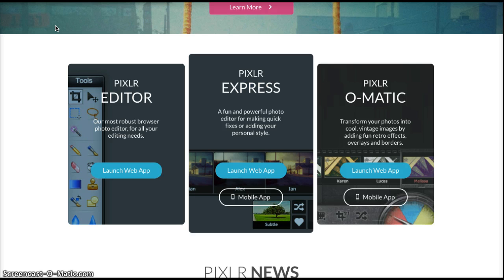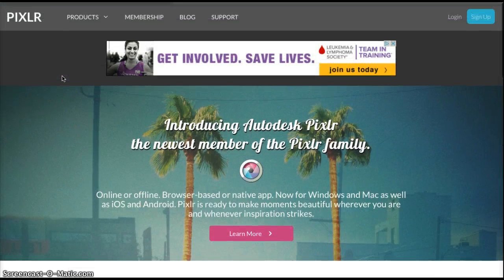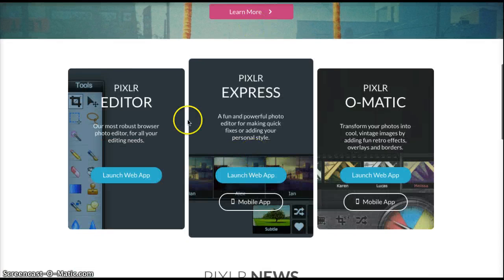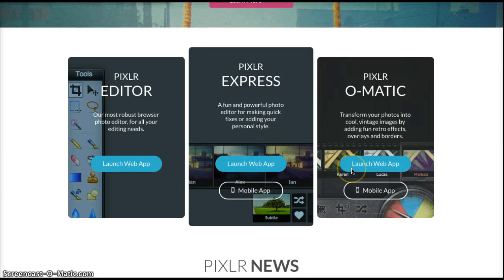Once you're on Pixlr.com, you're going to see there are different products. You actually don't even need to sign up necessarily for Pixlr. You can use the 3 different web apps without having to log in. So you'll see that there's 3 different ones.